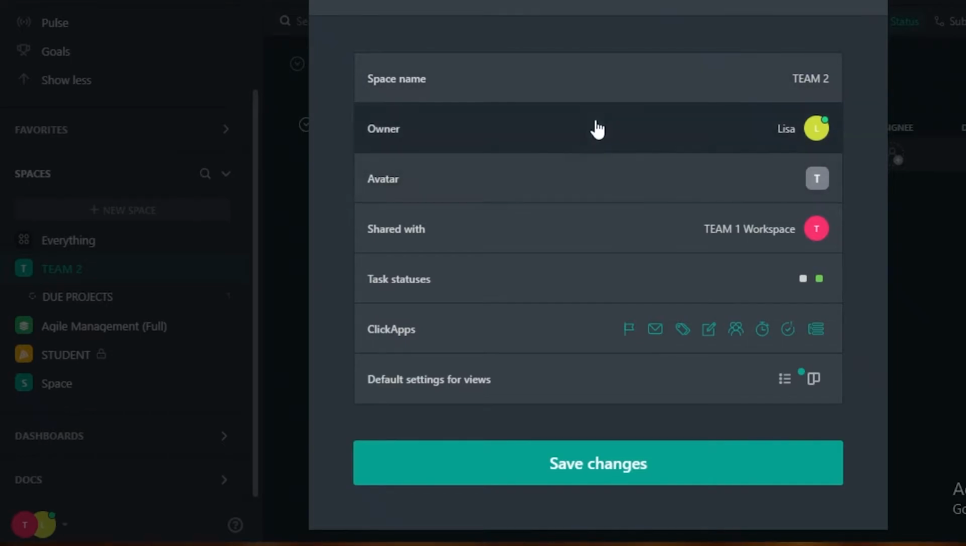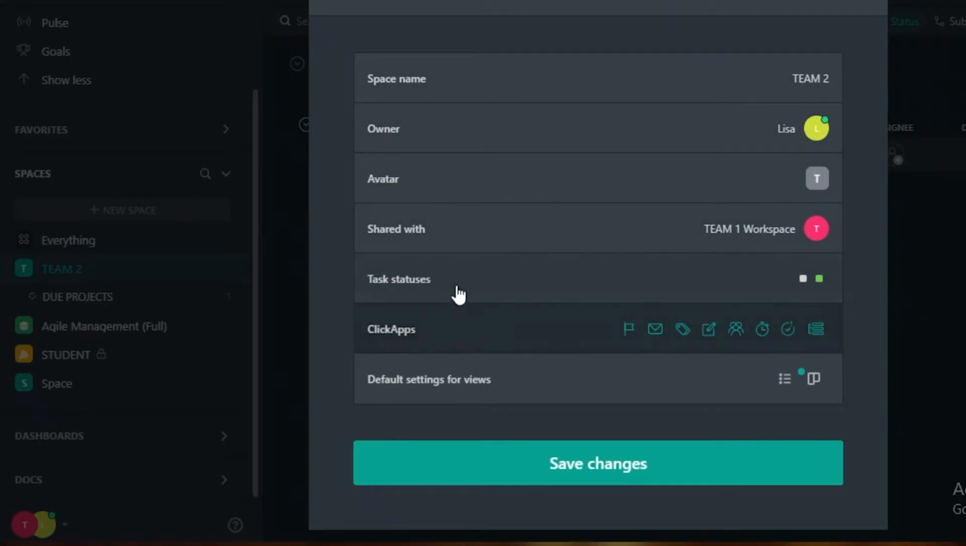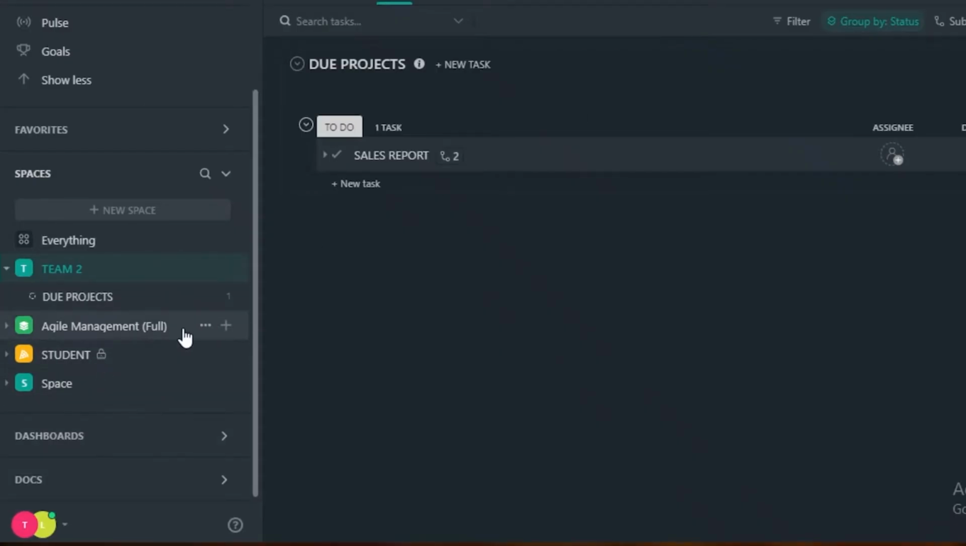I can change the space name, the owner, the avatar, shared with. I can add more people. I can customize the task settings. I can also add or remove any of the ClickUp apps. So I can add more integrations if I want, and change my general default settings for my views and other things. So that is something that is pretty easy and efficient to do if you want to change something for a certain space only, because obviously maybe your general team project management is not going to require the similar space settings to maybe your student workplace as well. So that's going to be helpful.